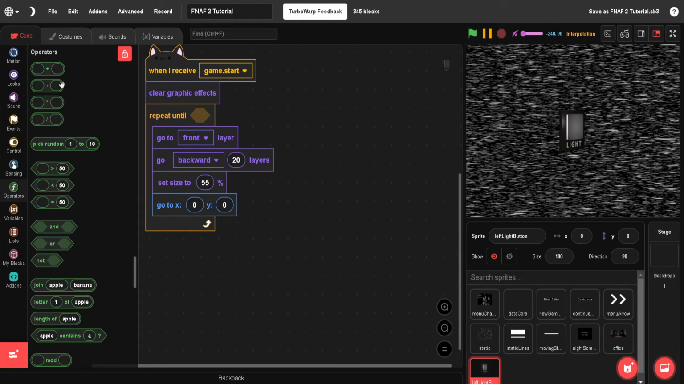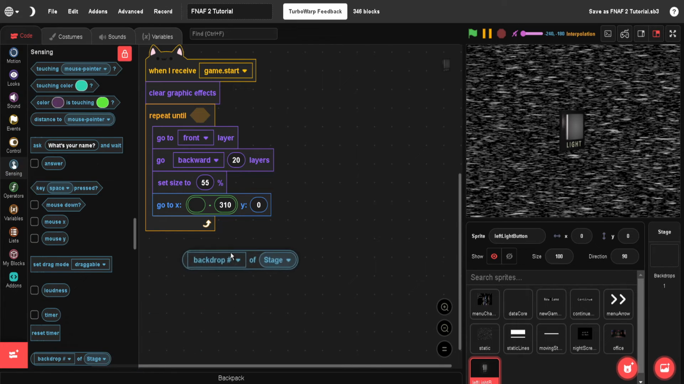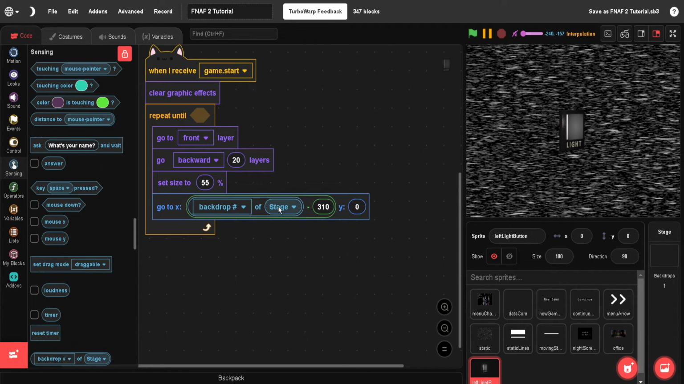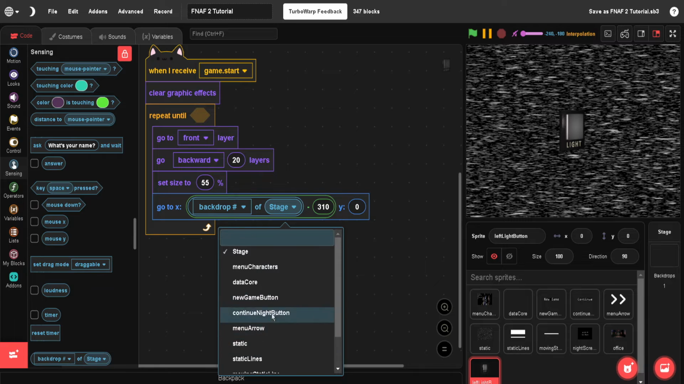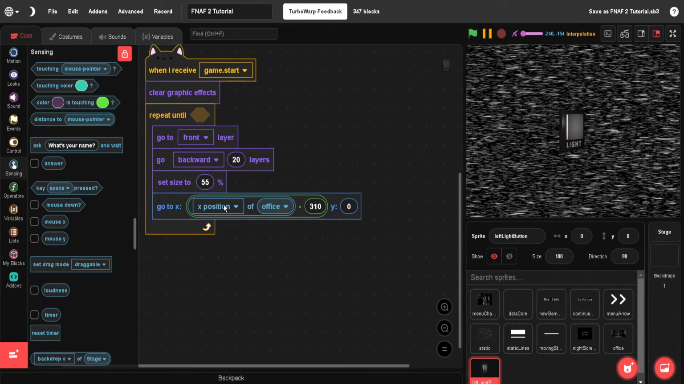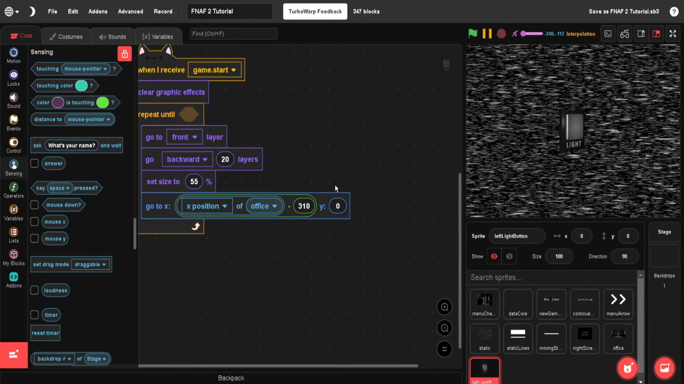So what I'm going to do is say in this X, I'll do minus 310. And then I will grab a backdrop number of stage and change stage to office. And then choose the X position of office minus 310. And then where it is on the Y front, minus negative 19.